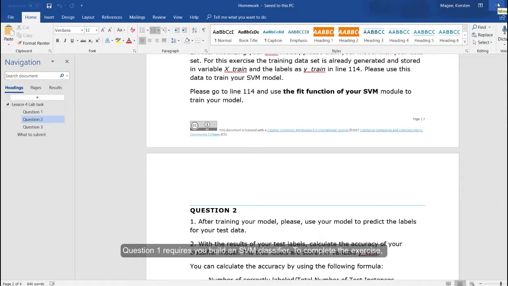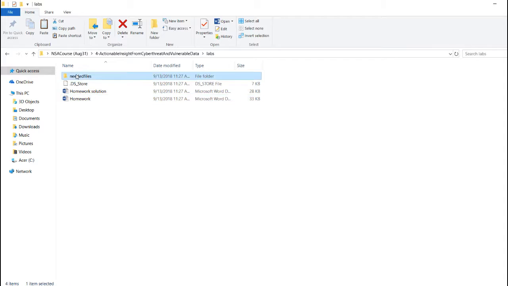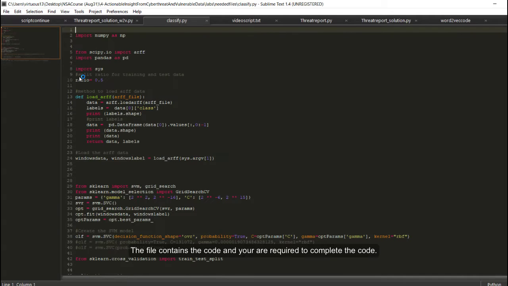Now, question 1 requires you to build an SVM classifier to complete the exercise. Open the needed files folder. So we're going to open the needs folder, and open the classify Python file. The file contains the code, and you're required to complete the code.